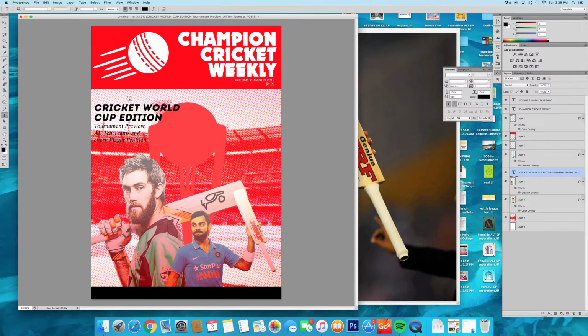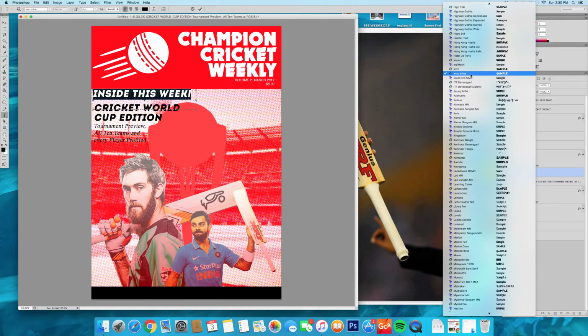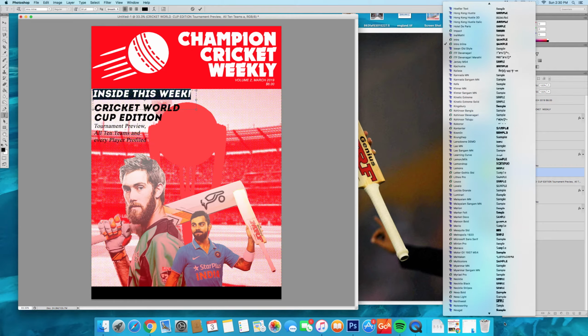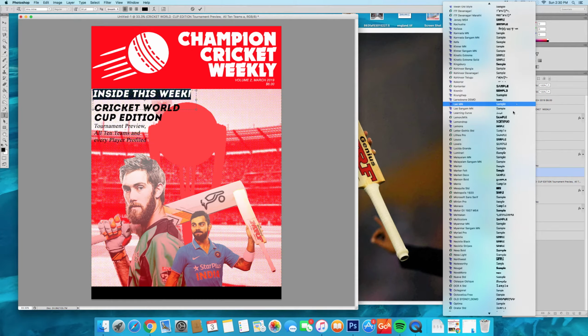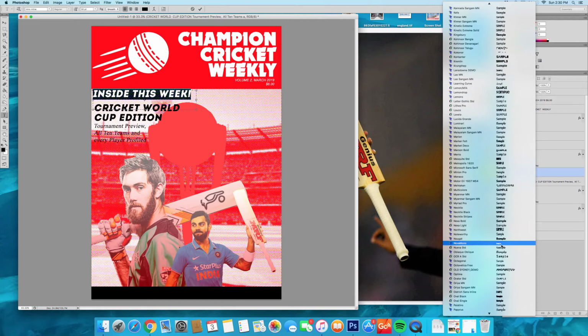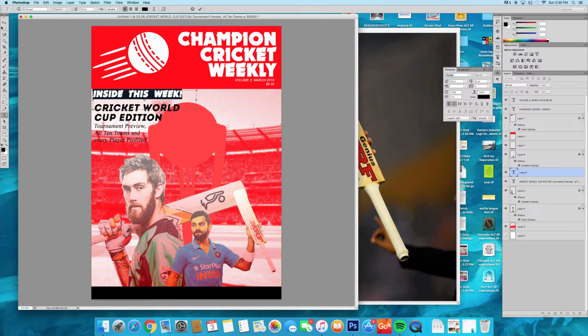And I might start to try and get Inside this week. And I might do this in my other font. So I'm going to use three different fonts on the front. Just going to try and find my other one that I was using. This one here. Inside this week, Cricket World Cup edition.